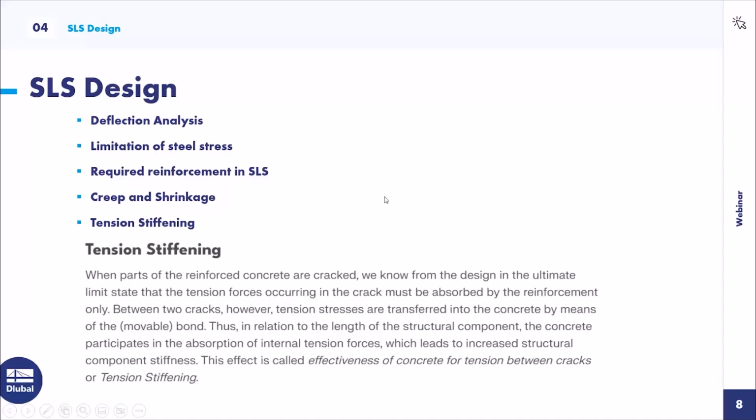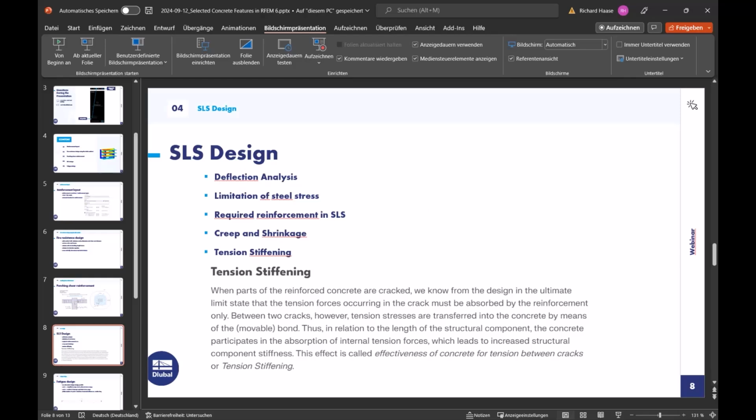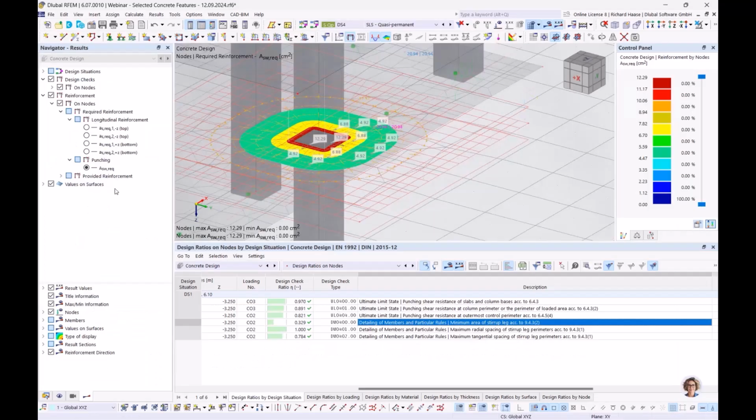But in the end, the tension stiffening, how do I say this, normally you calculate with an uncracked section or with the completely cracked section, and the tension stiffening gives you the possibility to use the areas which are not cracked, so that you can use this stiffness. Maybe I show you in the model, it's more clear then. Okay, then let's switch back to RFEM.